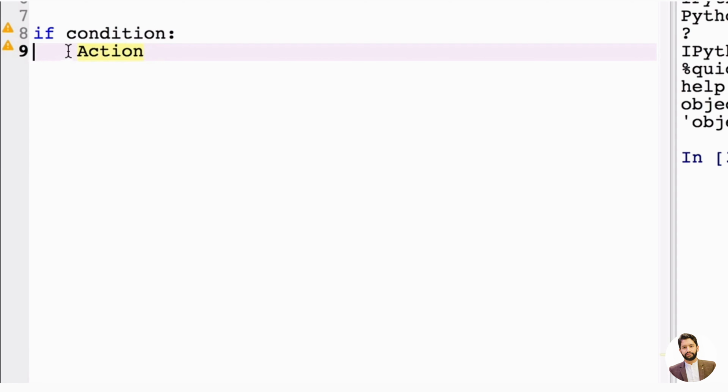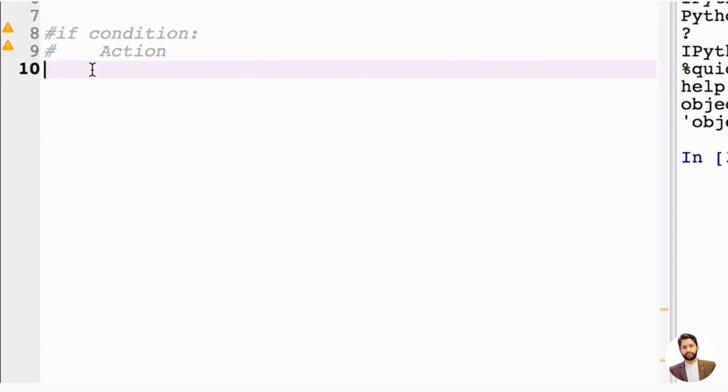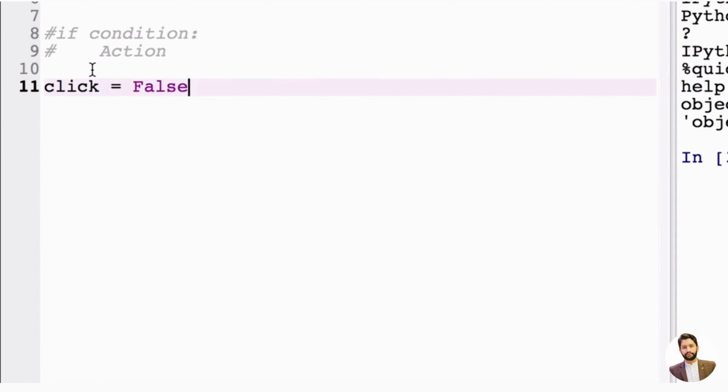So let's leave this commented out here, and let's see a nice practical example of this. Let's say we're running Facebook, and we want to see if someone clicked the like button, we want to add a like to our counter. So we're going to create a variable first, and this variable we're going to call click. And we're just going to start it off and give it the value false.